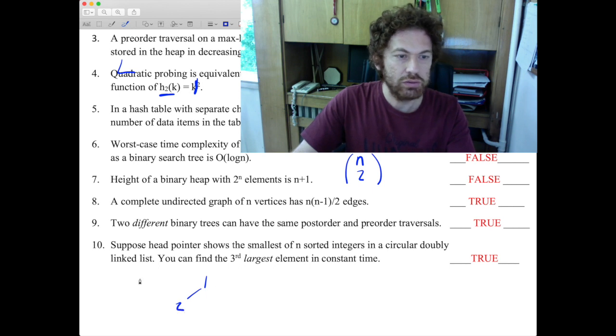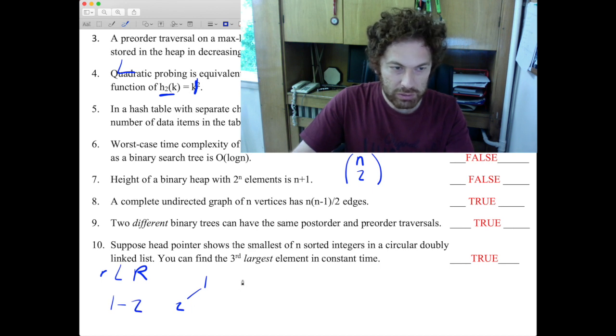1, 2. What is the preorder traversal? Remember, it is root, left, right. So in this case, it will be 1, 2. The preorder traversal of this tree will be 1, 2. Here is a different binary tree.